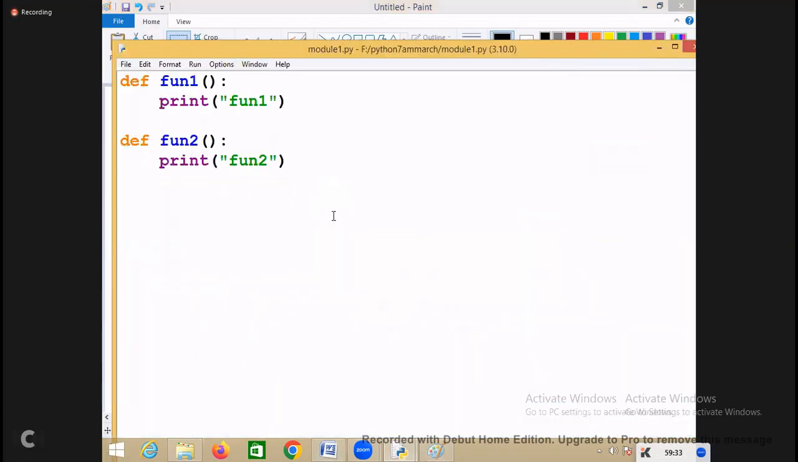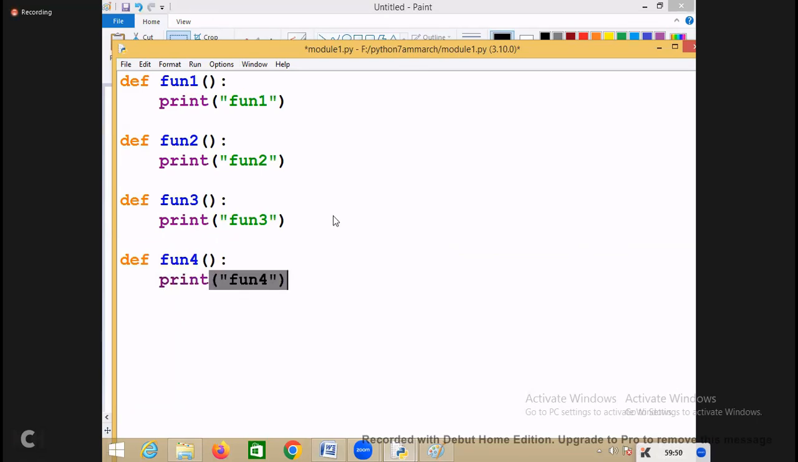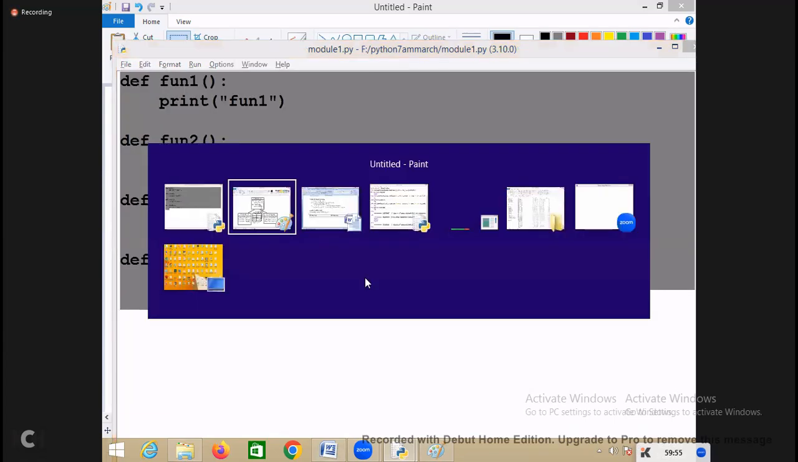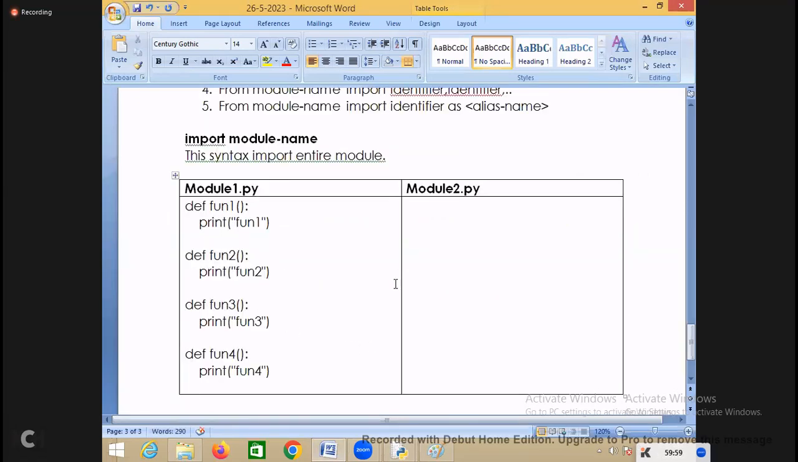So what do I write in module 1? Some functions. There is function 1, function 2, and there is another function called function 3, and one more function called function 4, which prints function 4. Now this module 1 has how many functions? 4 functions are there in module 1.